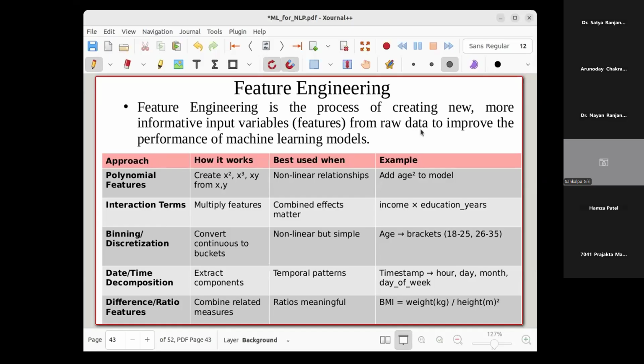What are the different techniques available? First one is polynomial features. Polynomial features means if, let's say, an age column is there, and its relationship is known to be non-linear, you can create a polynomial feature, meaning age square, age cube, or if there are two other features, you can multiply them and create one feature. We call them polynomial feature engineering.